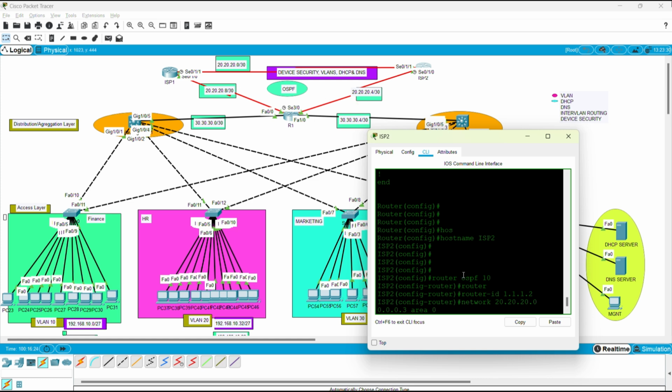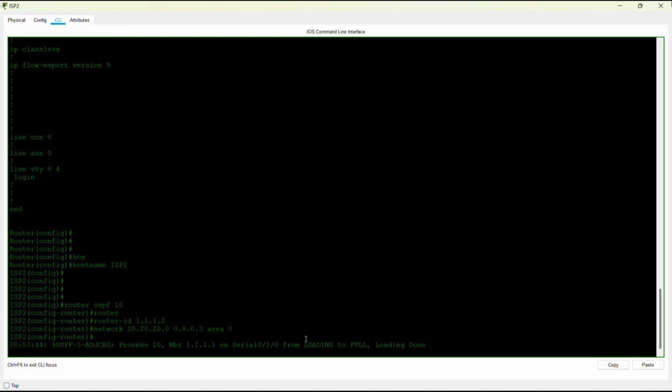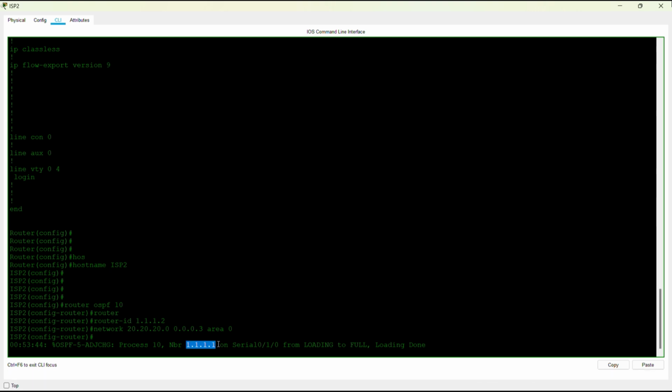This ISP1 is my OSPF neighbor. I'll run the command, okay, now let's see what's gonna happen. As you can see, there is a full, and this is an adjacency forming. This is the neighborhood forming between two routers. This is the network ID of the other router. This is the router ID of the other router, which is ISP1.